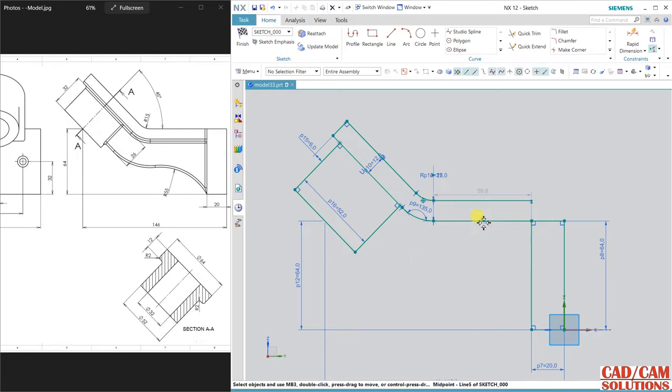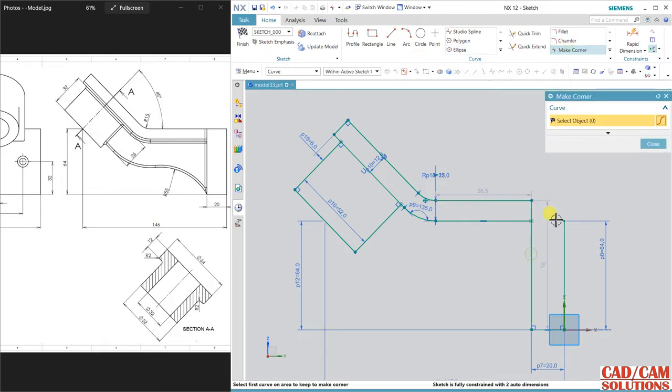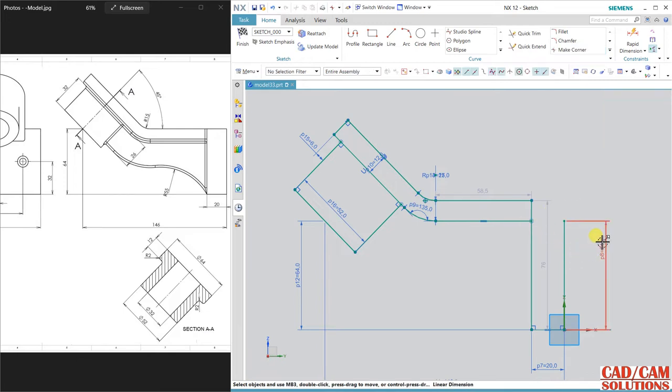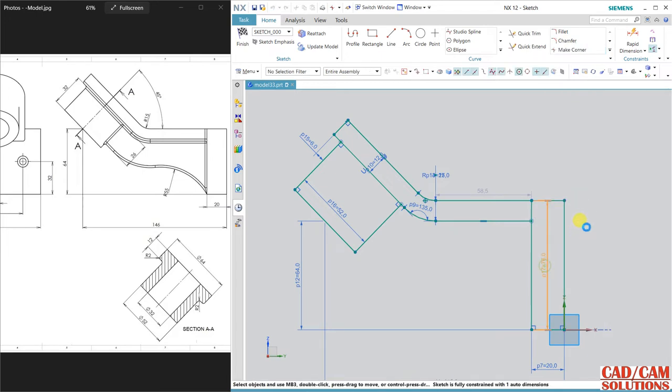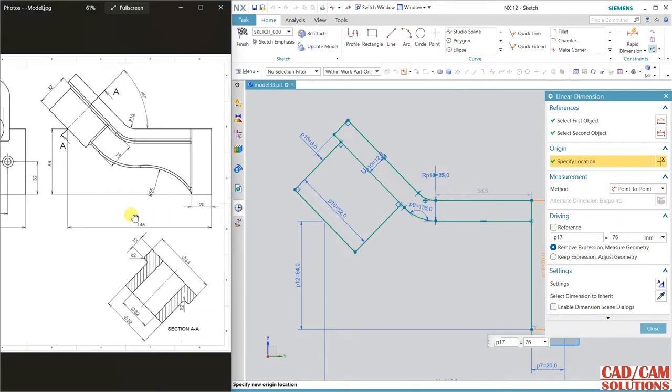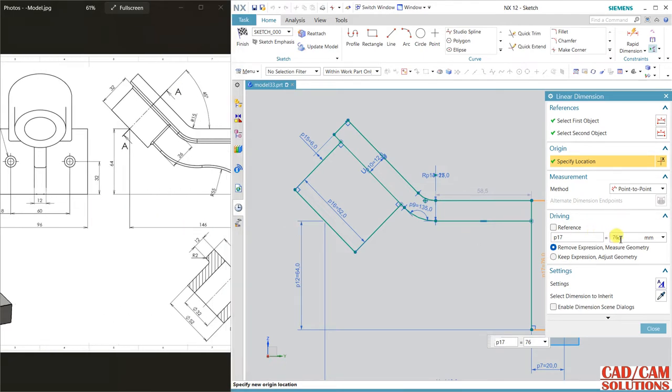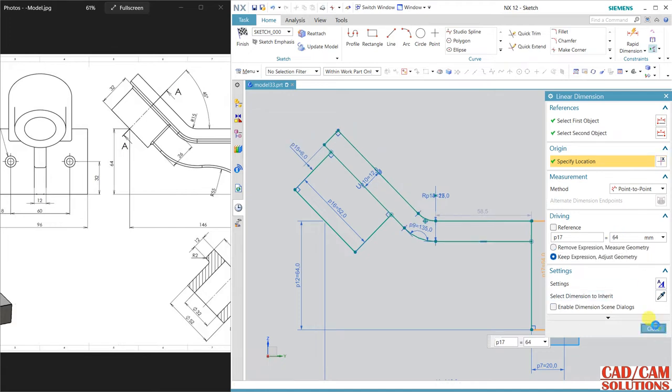See, these lines are going outside. So just delete this and make corner. Delete this value, and again I'm creating a line and make corner with this. Now this distance is 64 and close.